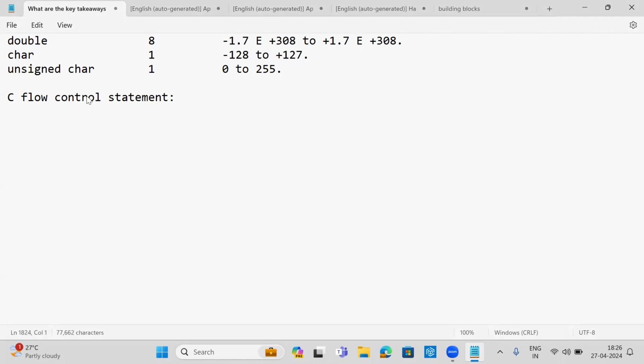So what is a flow control statement? Flow means how the execution happens. When you compile or execute a program, which instruction is executed first, then which instruction is executed next, which set of instructions are executed. This is known as flow. Does it go from top to bottom? Does it go from bottom to top? Or does it start from some random location in the program? That is known as flow control.